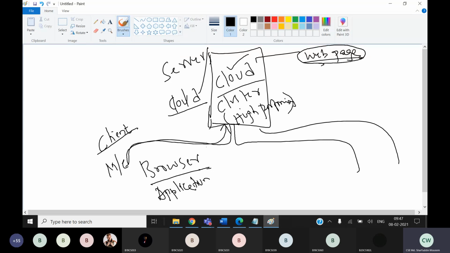Then the client is given permission to access this web page. It means the client can only view it; he doesn't have permission to modify this document. I'm talking about web pages, not other types of documents. So the machine referred to as a client has only permission to view this content.